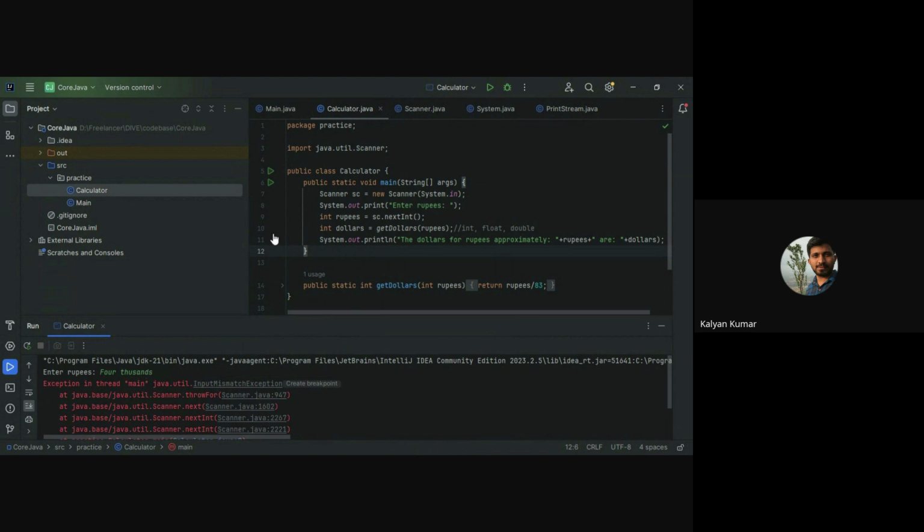As per this program, the 4,000s which you are entering here is expected to be collected into rupees. This sc.nextInt method is expecting an integer to be passed, but we are passing a string. So that is an abnormal behavior of a program, right? It is trying to read this text but failed to read it. That's why you see the error at the Scanner class, especially the InputMismatchException from the nextInt method.